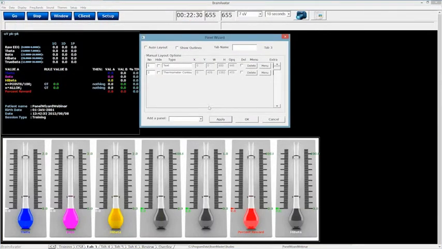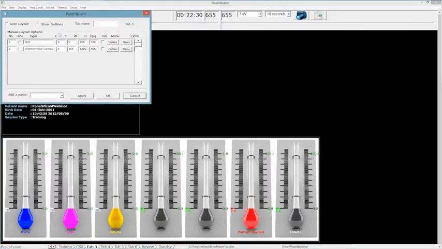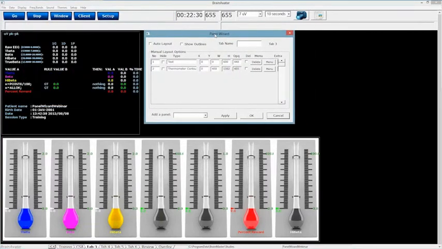I'm going to uncheck Auto Layout. I'm going to hit Apply, and I'm going to hit OK. And I'm going to open it up again. And now what this is going to allow me to do is customize and design the screen.